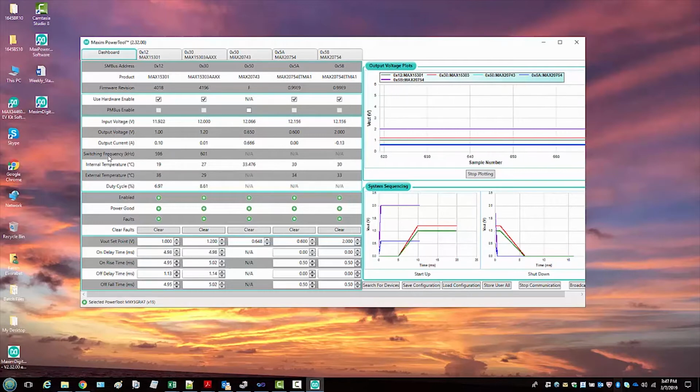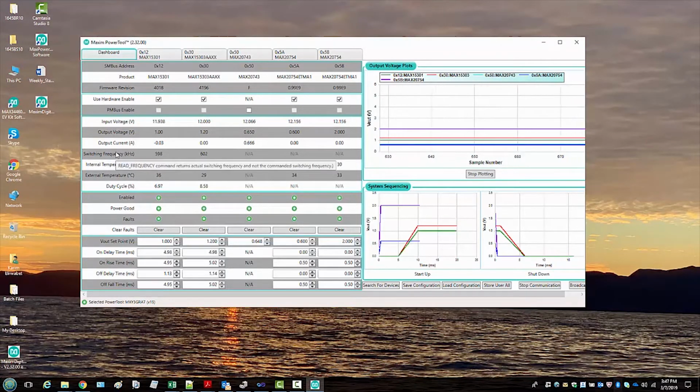Here, like this one here, it's a read frequency. This one is internal temperature. So anyway, this is the temperature, the external temperature if it applies. Duty cycle, same thing. If it applies, it'll be there. If not, then you'll see not applicable.